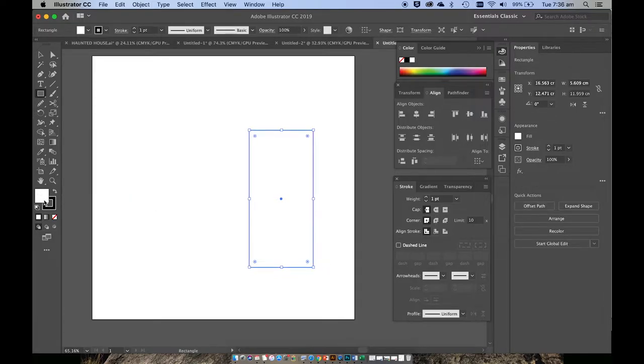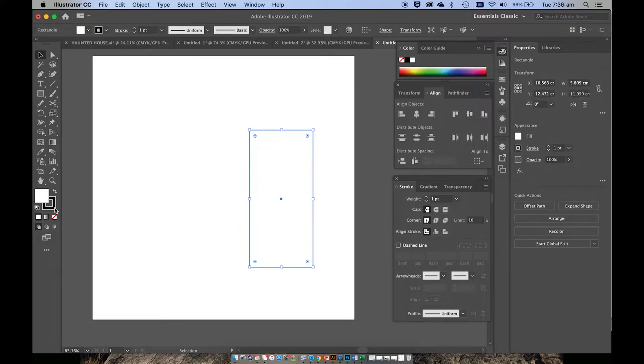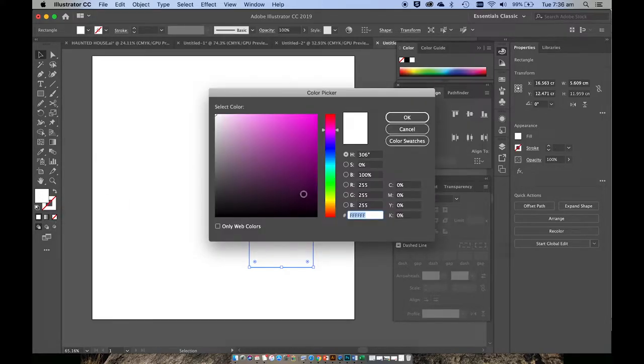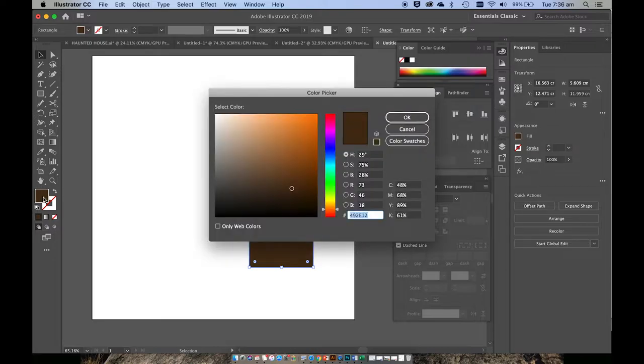Now here's your fill. And here is your stroke outline. At the moment, my rectangle is white and it's got a black stroke outline. See? So I'm going to click on that. I don't want a stroke outline, so click on the stroke and select none. And then double click on your fill. And I'm going to have a light brown color.